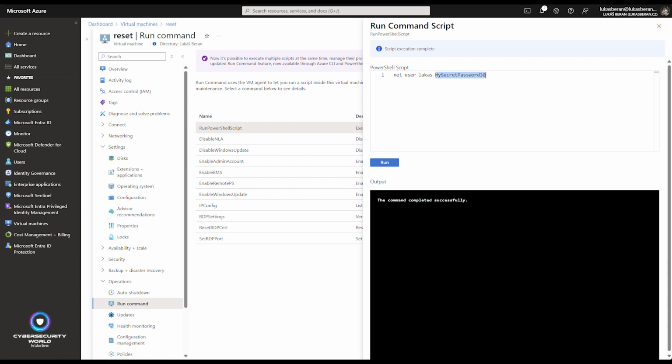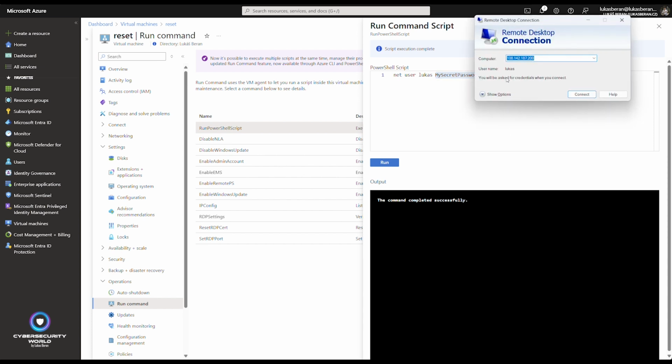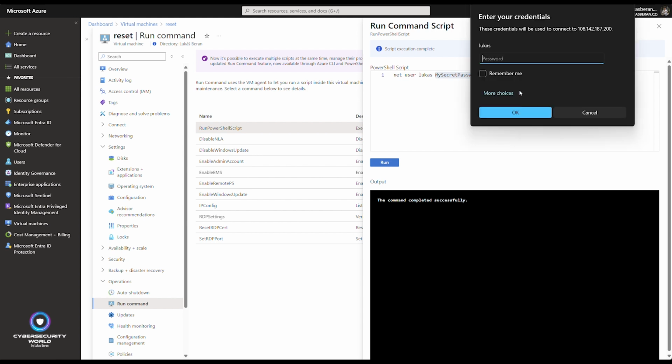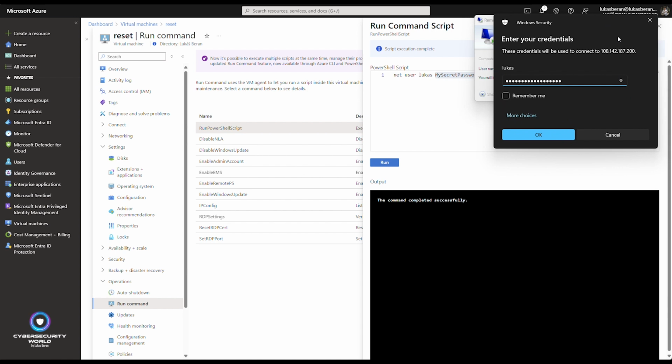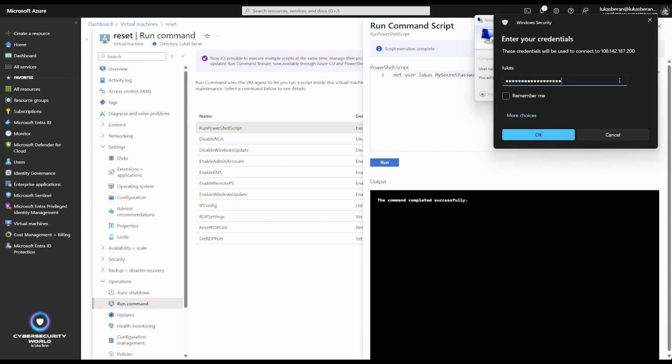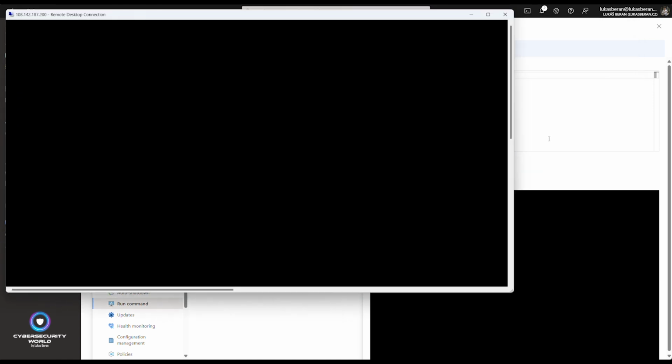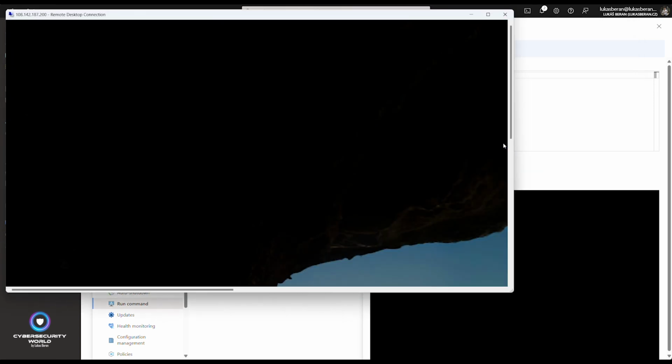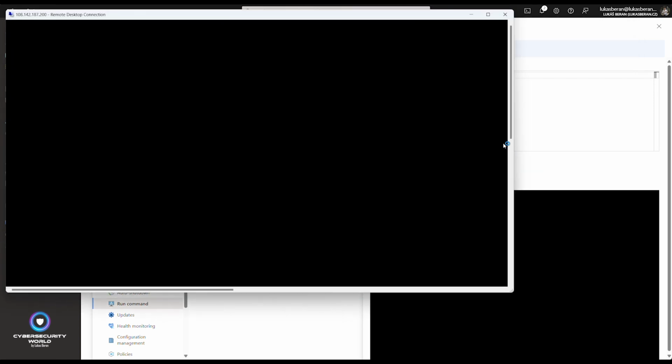Let's try this out. I'll open remote desktop connection again. You see same IP address, same username. Click connect, and I'll paste the password here. Just to show you, it's the password 30. The same password I set here, password 30. And I click connect. And you see, I have successfully connected to the virtual machine, which means that the script really worked. That's all from my side for today.